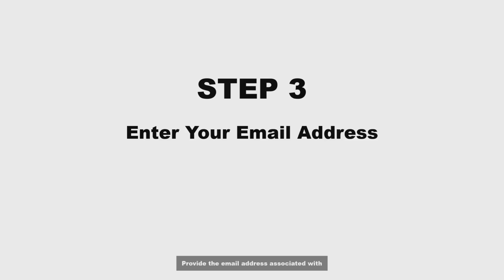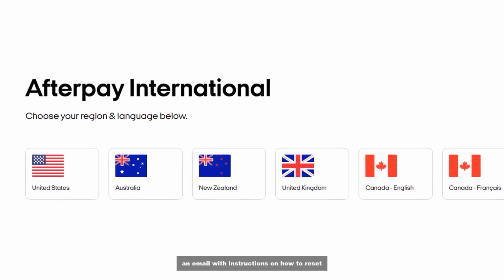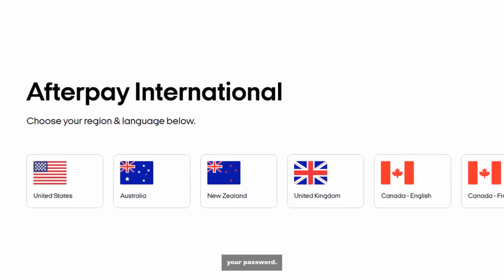Step 3. Enter your email address. Provide the email address associated with your Afterpay account. Afterpay will send you an email with instructions on how to reset your password.